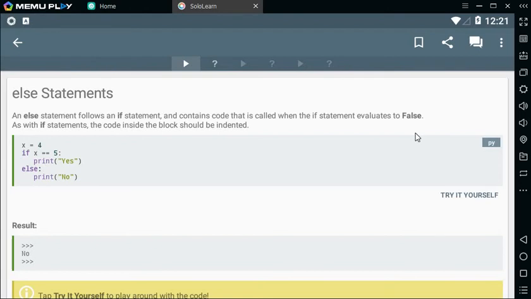Okay, else statements. An else statement follows an if statement and contains code that is called when the if statement evaluates to false. As with if statements, the code inside the block should be indented. x is going to equal 4, we're assigning 4 to x. If x is equal to 5, print yes. Else, and you notice that the else keyword is aligned horizontally with the if keyword. Else, print no, and notice that this is indented from the else.